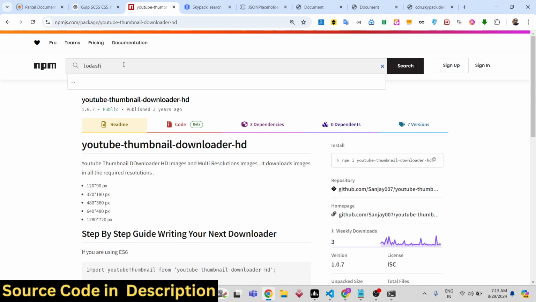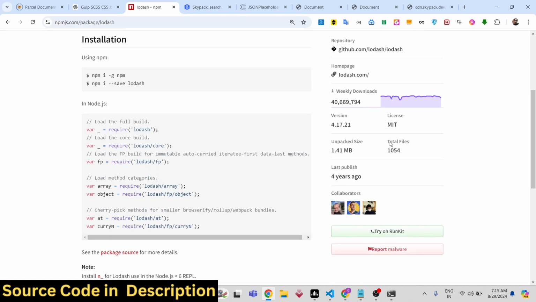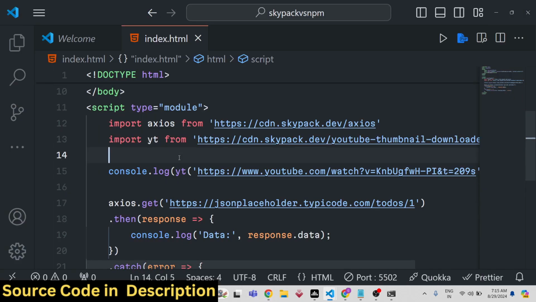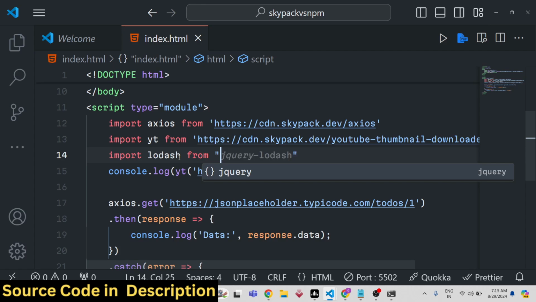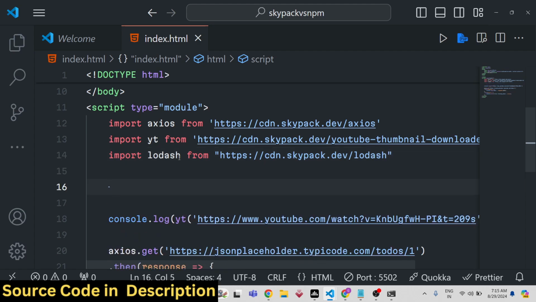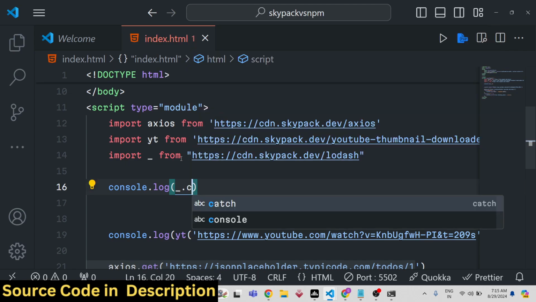One such module is Lodash, which is a very popular module. Almost 41 million downloads are there. In the same way, you can import it: import Lodash from... Now after you get this, you can use Lodash methods right in the browser itself.